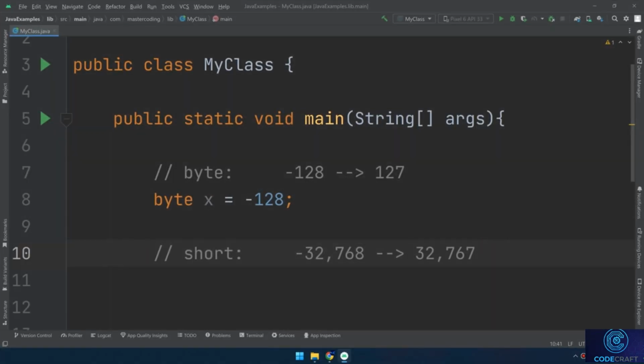Now let's move to the second data type, which is the short. The short data type is a 16-bit that can store whole numbers from -32,768 to 32,767. Now, to create a short, we start with the short keyword, and I'll name this short as y, and I'll give it a value 7777.